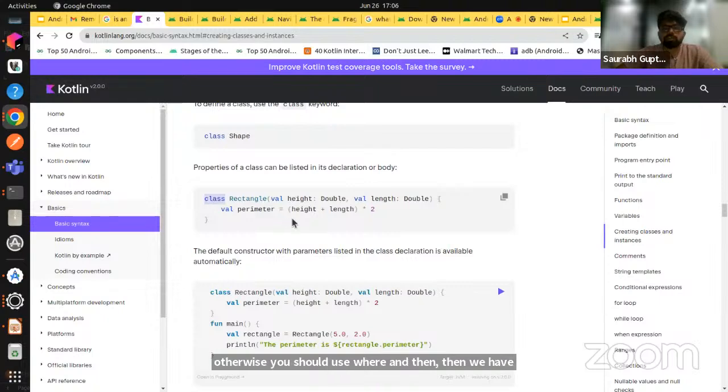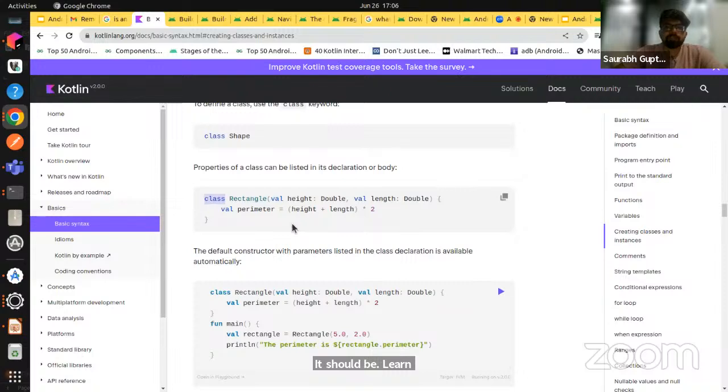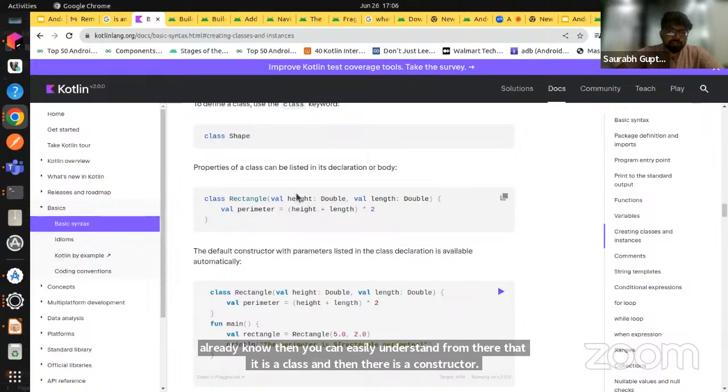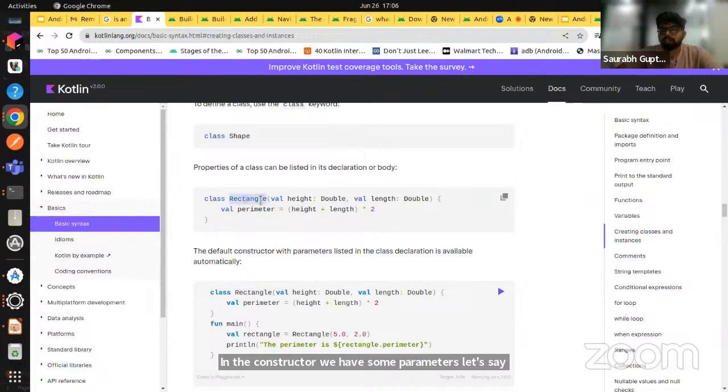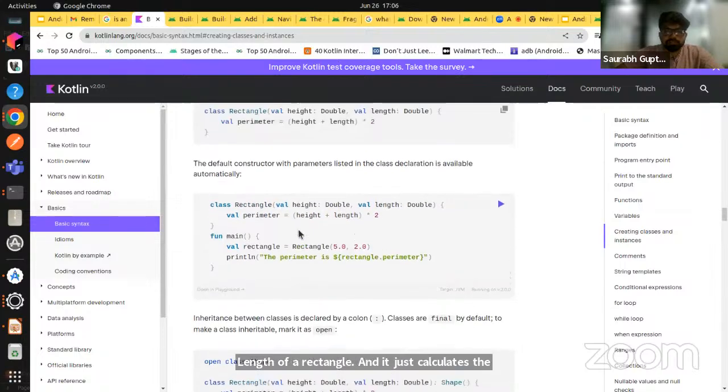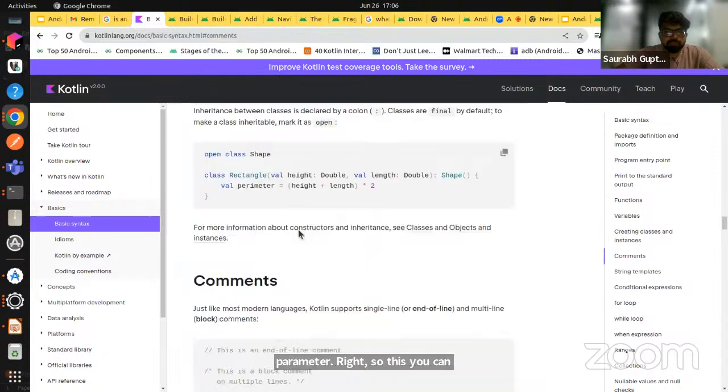You should learn about object oriented programming if you are learning for the first time. Otherwise, if you already know, then you can easily understand from here that it is a class, and then there is a constructor. In the constructor, we have some parameters. Let's say this is a class called rectangle. Here we have height and length of a rectangle, and it calculates a perimeter, right? So this you can use.